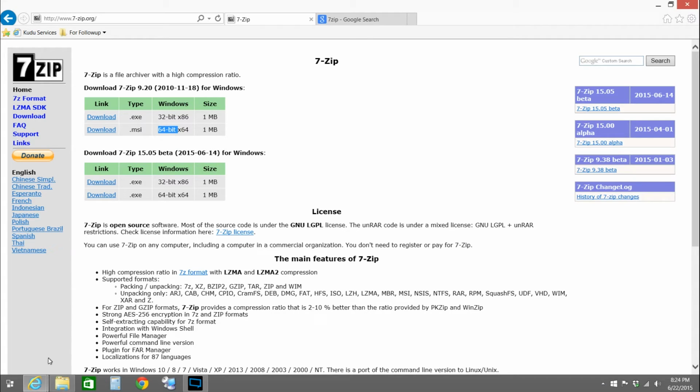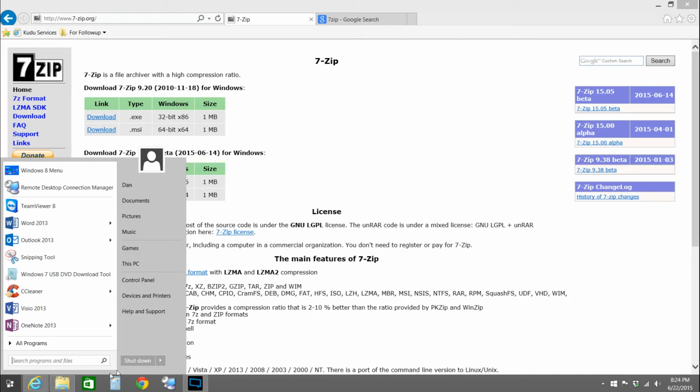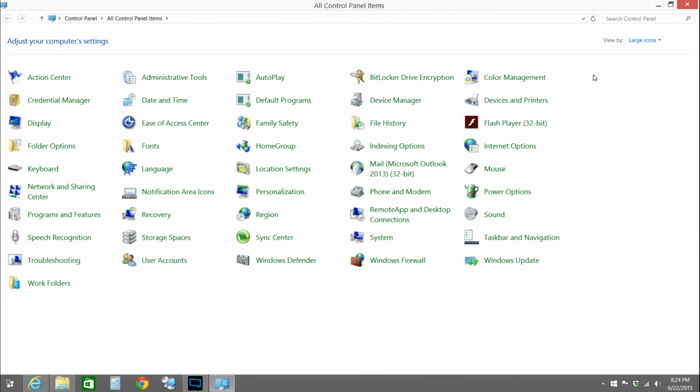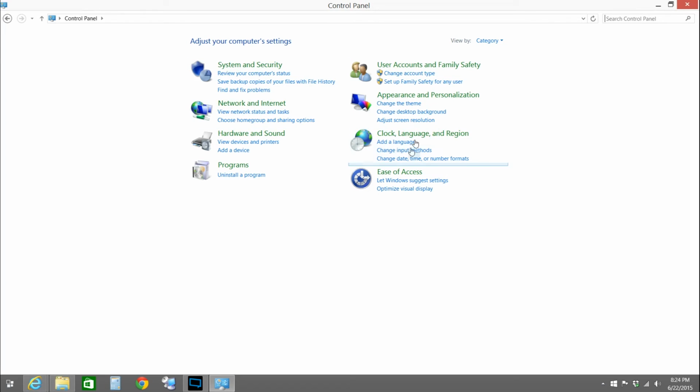And I also get a lot of questions: am I on a 32-bit or a 64-bit computer? One of the easiest ways for you to tell that is to go to Control Panel.